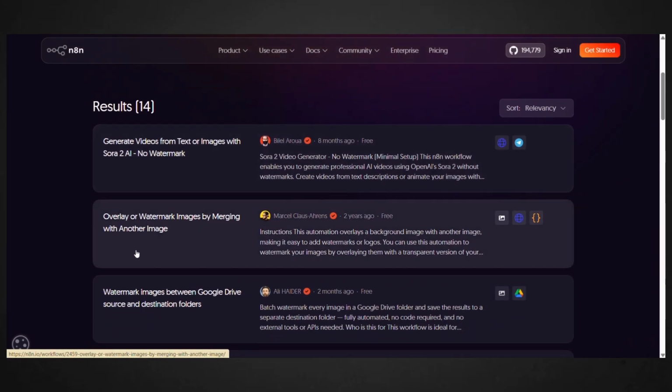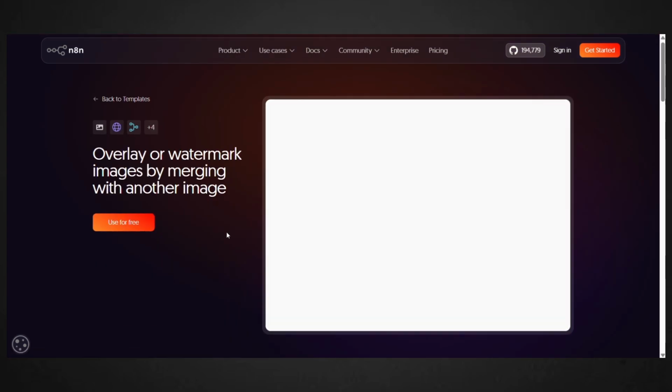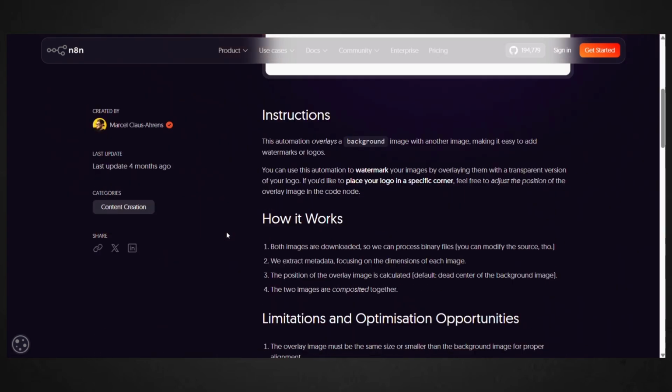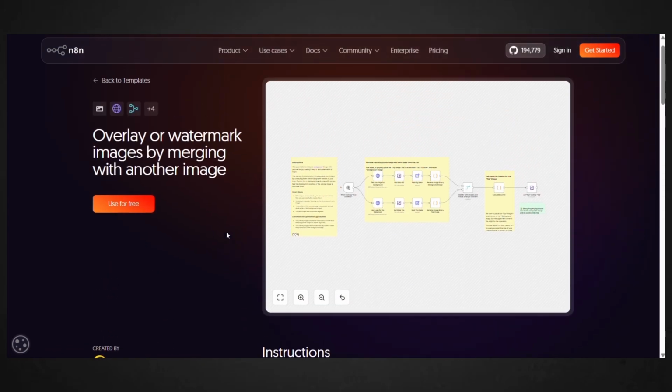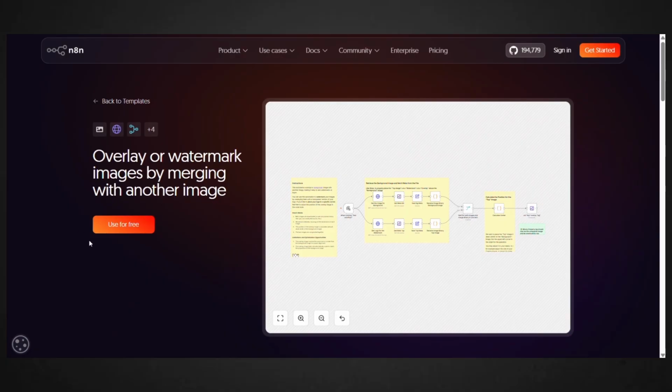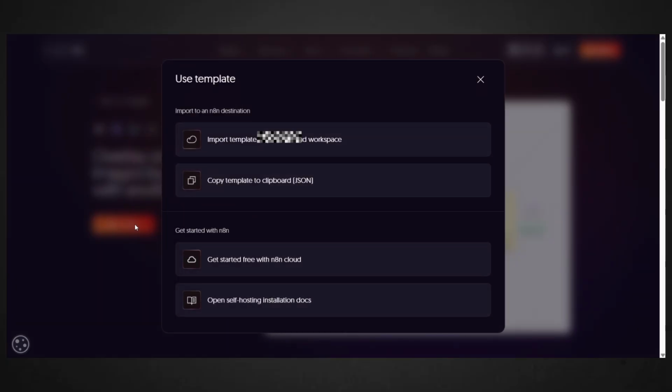It will automatically bring you to a selection of relevant templates. And now we are looking for a template titled Overlay or watermark images by merging with another image. This template is specifically designed for the task we are working on. Click it and it will bring you to the detailed information about what this template entails.